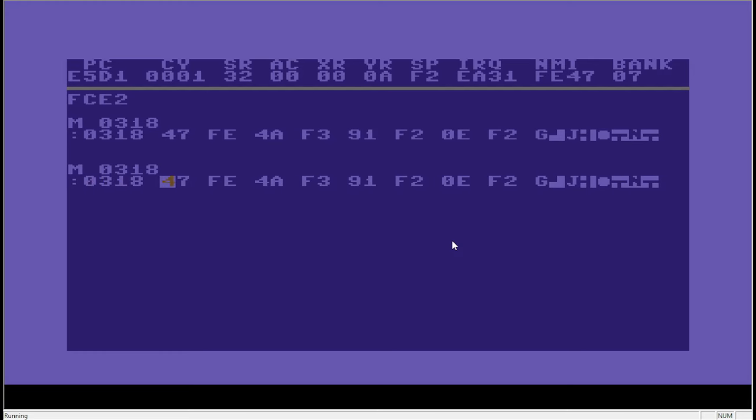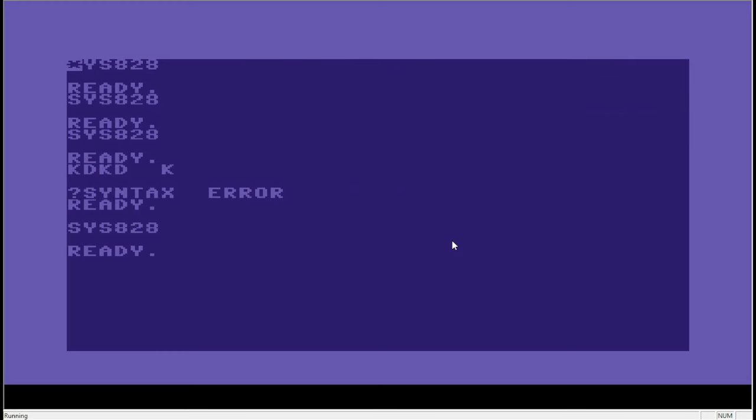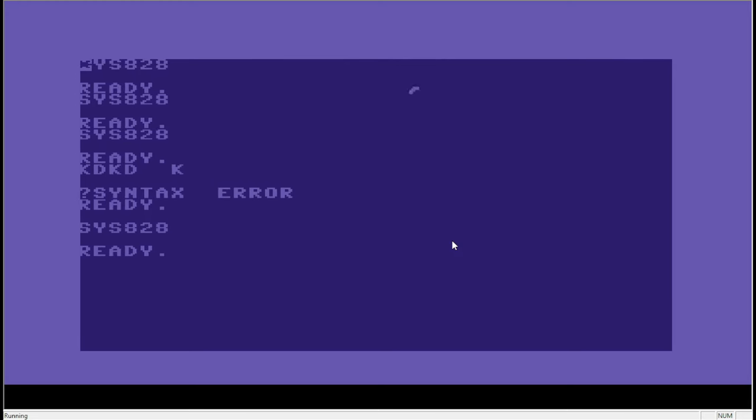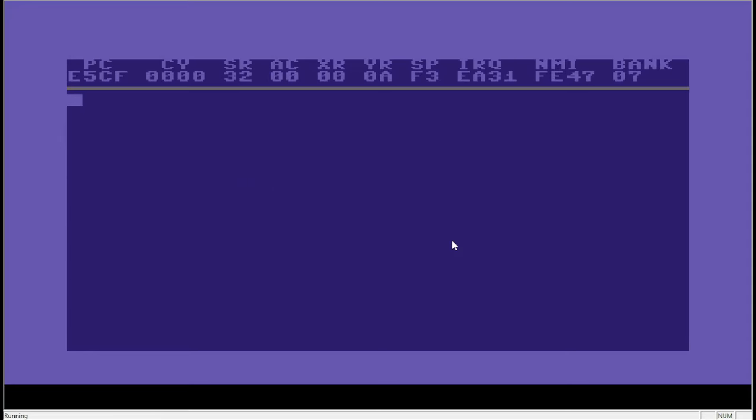If we set it to E2FC, which is system reset, and I press restore, it resets. So you can put that in your own games if you want to have some sort of protection. You can point this to a reset. You can make it restart the game. Just something for your knowledge.